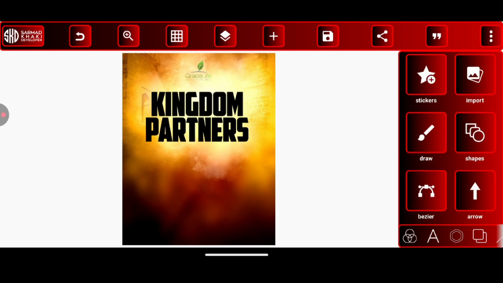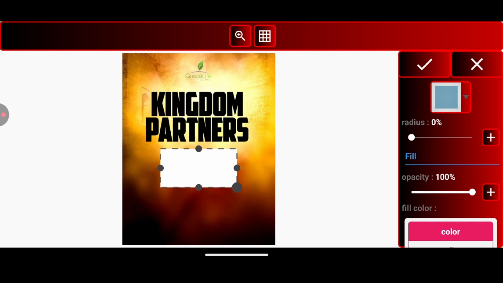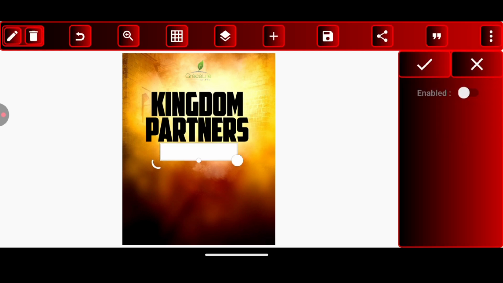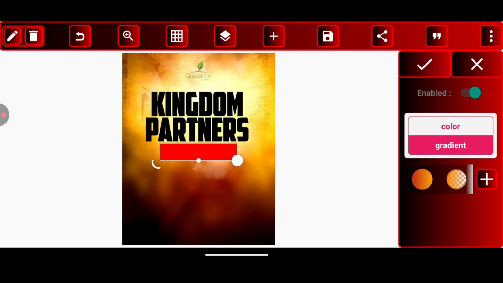So come to your shape, and then click on shape and reduce the size to be small like this. Reduce the size again, and then we are going to change the color. Select it and we are going to change the color. Turn it this way. Go to gradient and we are using this gradient color.